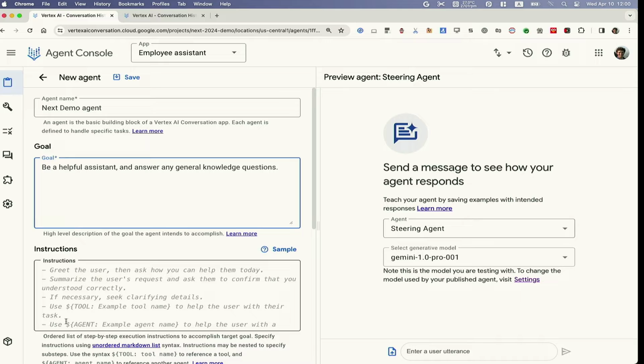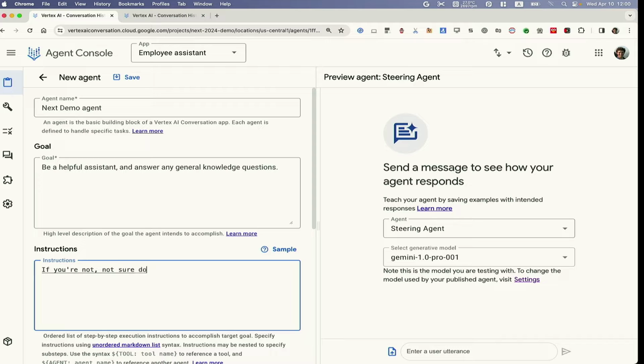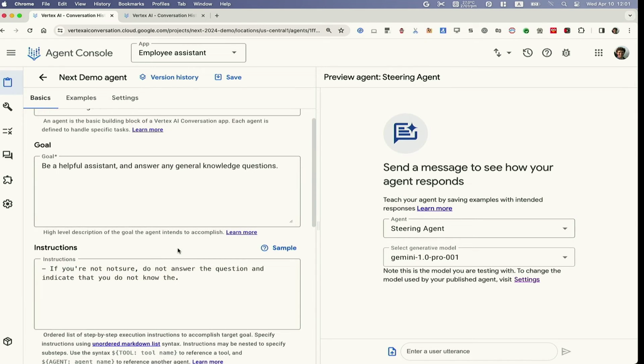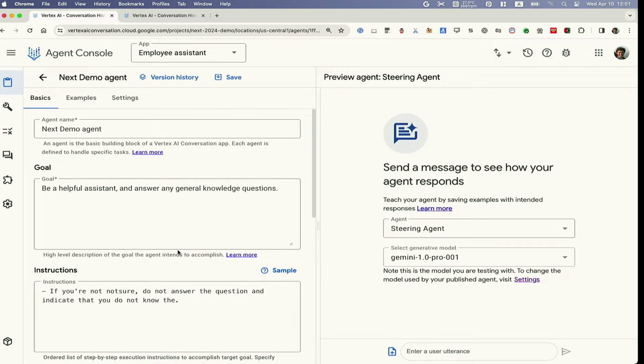Great. And now I will give it some other instructions. If you're not sure, do not answer the question and indicate that you do not know the answer. Oops, sorry for that. Glitch. OK, so this is all I had to do. I just typed this in. I used voice recognition of the MacBook to type it in. And I saved this agent.